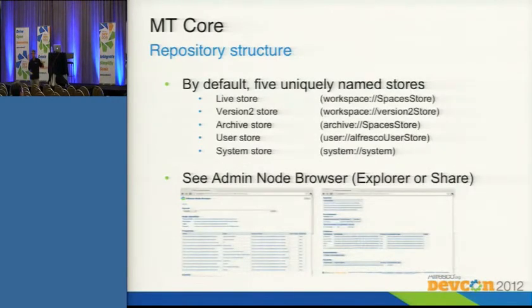And I mentioned that we actually have a number of inbuilt stores that are uniquely named. The one that most people work with, often without noticing, is the Workspaces store, but also behind the scenes we keep all the versioned nodes in a separate store. So there's a version 2 store. There's an archive store, which most people can think of as the trash can. If you're using the trash can, there's an archive store. There's also an internal user store, which stores effectively the directory of users. We keep people profiles somewhere else in terms of the live store, and there's another system store.